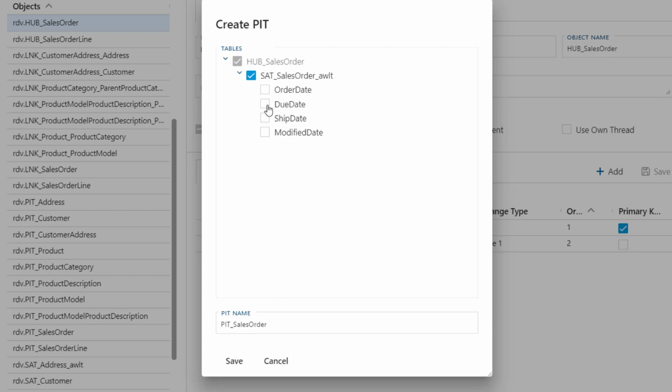Why would you need this? Well, let's just say you need to do analysis, and some part of your business analyzes everything based on when your sale was ordered. The next part of your business may want to analyze everything based on when your products were shipped. So you may want to create two different point-in-time tables off the same hub that have different business contexts. So in this case, I'm just going to select the due date.